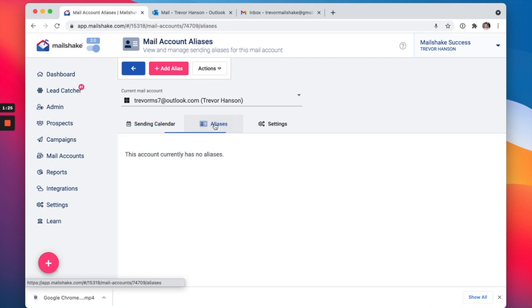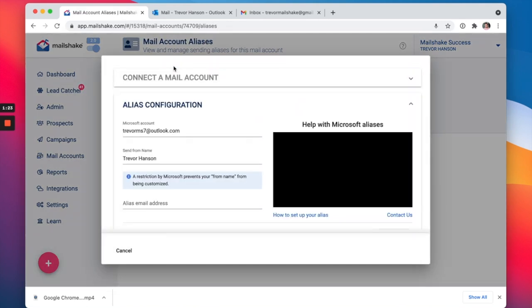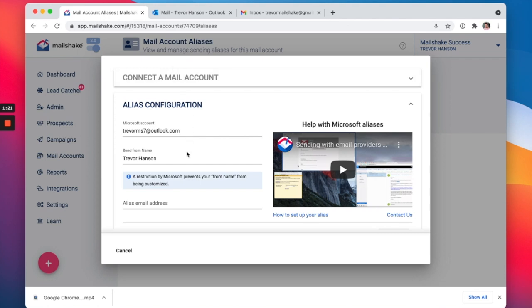I don't have any aliases yet, so I'll click Add Alias. And now I'll go ahead and enter my alias email address. So it's going to be trevormailshake@gmail.com. Because Microsoft has some restrictions, you're not able to change your from name. You'll actually have to change that in your Outlook account.